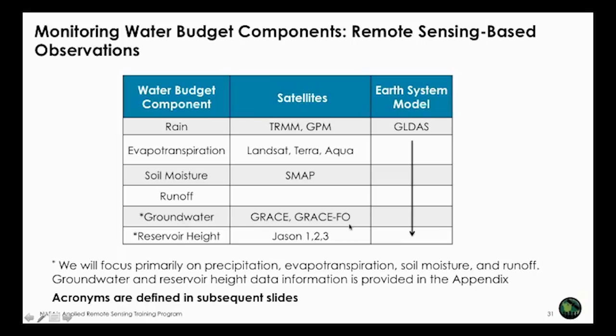GRACE and GRACE Follow-On, these two satellites provide information about groundwater, and reservoir height can be obtained from satellites such as Jason 1, 2, and 3. So 2 and 3 are flying currently. These are all reasonably long-term data sets that provide information about the water budget components listed here.